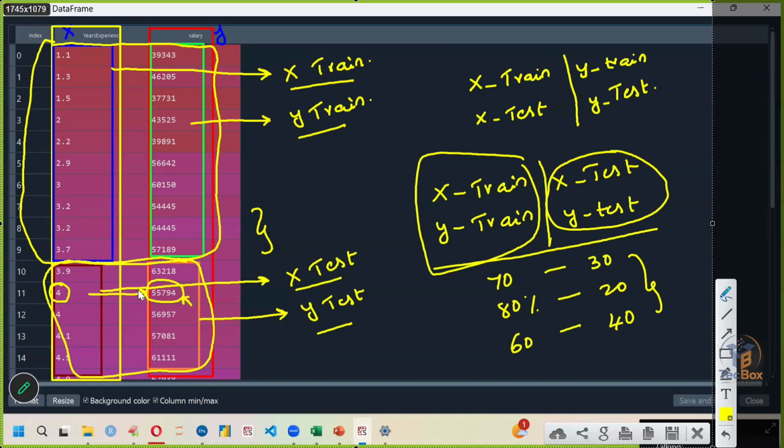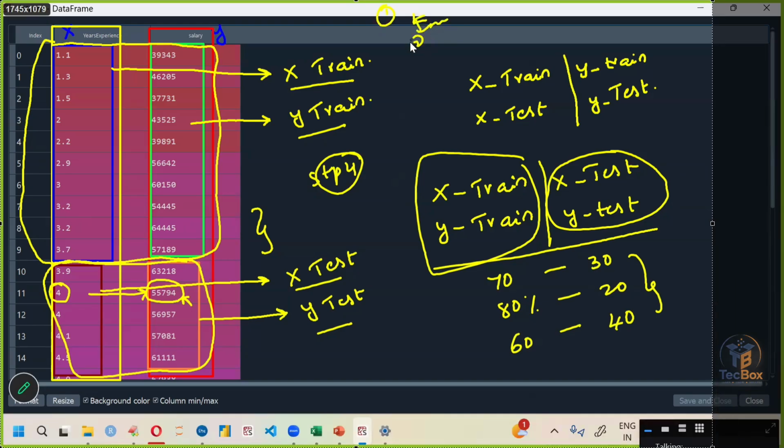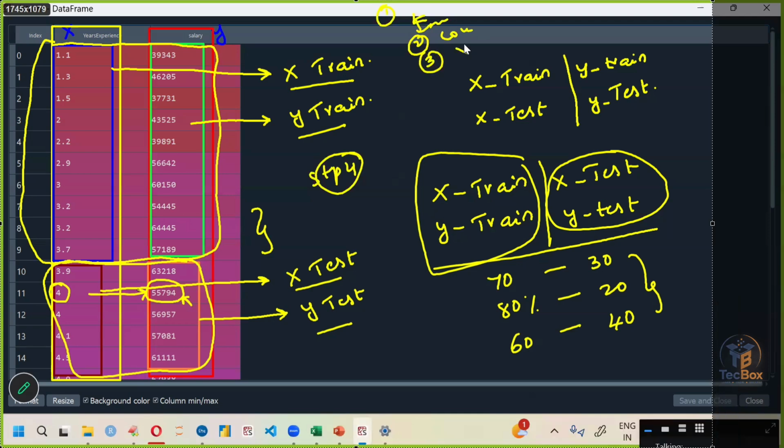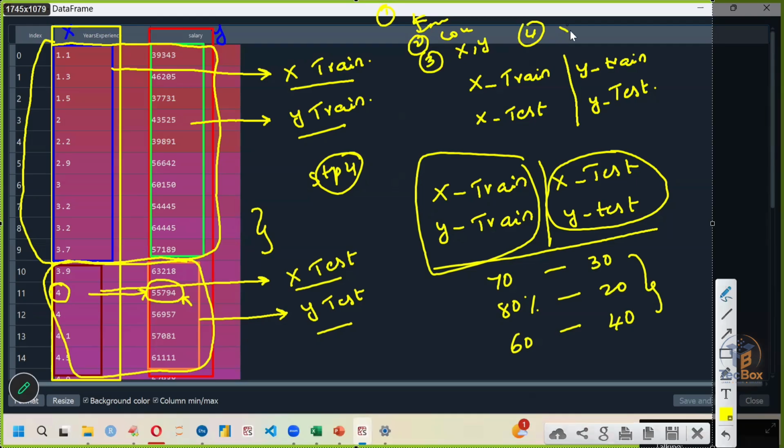So this is step 4. What is step 1? Step 1 is importing libraries. Step 2, loading the data set. Step 3, splitting X and Y. Step 4, splitting the data into X train, Y train, X test, and Y test. So these are the 4 steps.